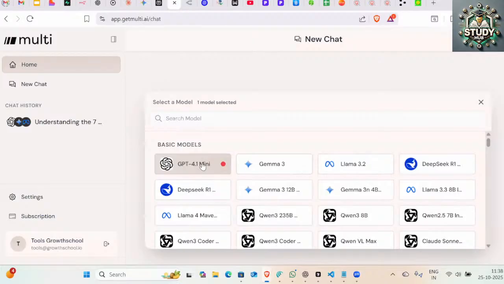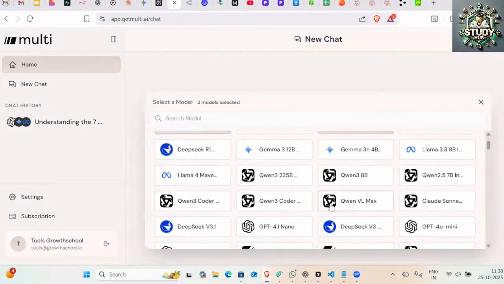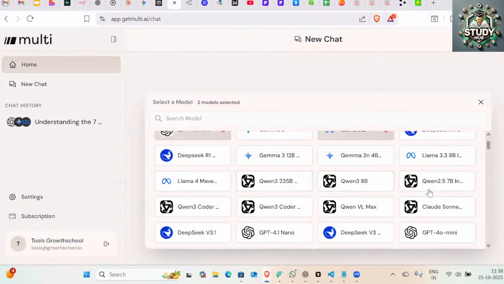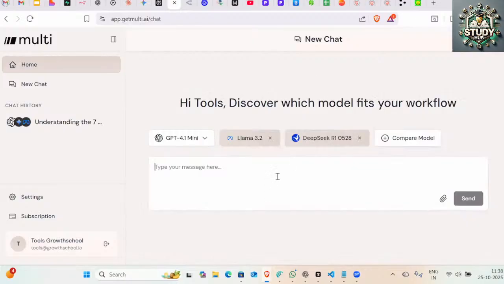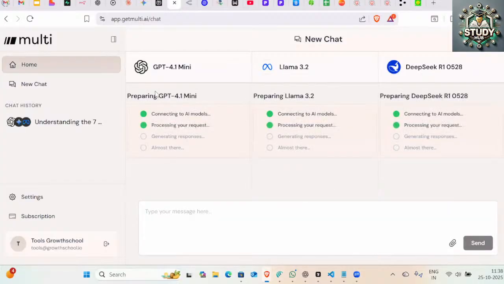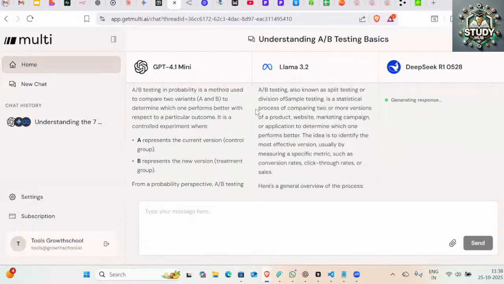So let's say I want to try GPT 4.1 mini, I want to try Llama, and it is a combination of both open source and closed source. I want to try, let's say, DeepSeek also, right? Let's say 3 models. I have selected 3 models. Now I ask, what is A/B testing in probability? I'm just asking any random question. If I go, it will be simultaneously running all the three models with the same query, right?